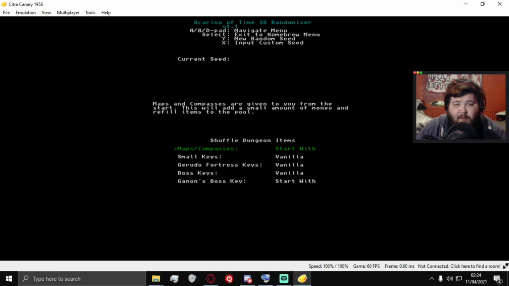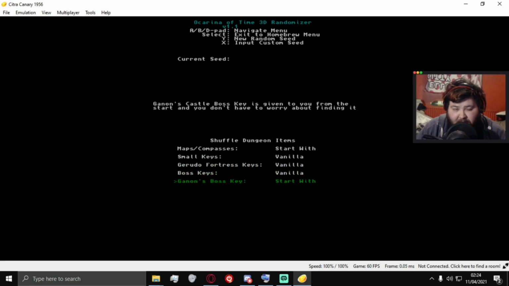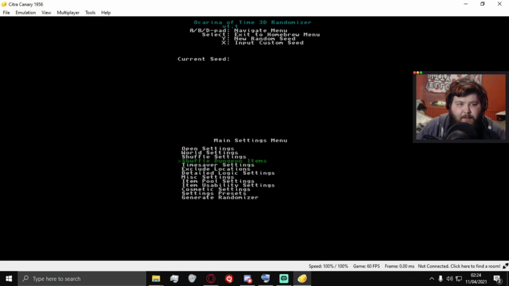Dungeon items, so I start with maps and compasses. Vanilla small keys, vanilla fortress keys, vanilla boss keys, and start with Ganon's boss key. Again, just speeds things up a bit.